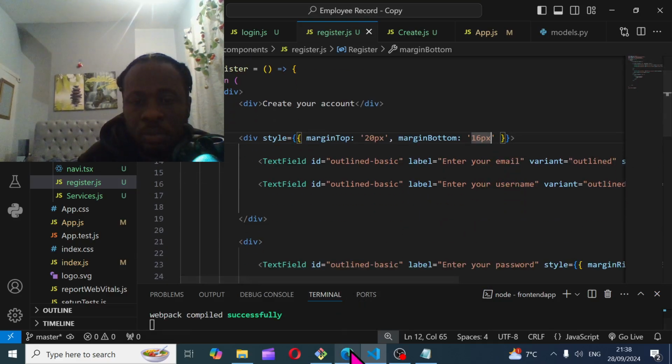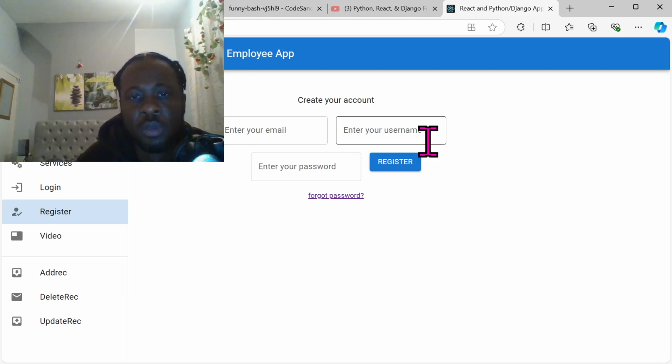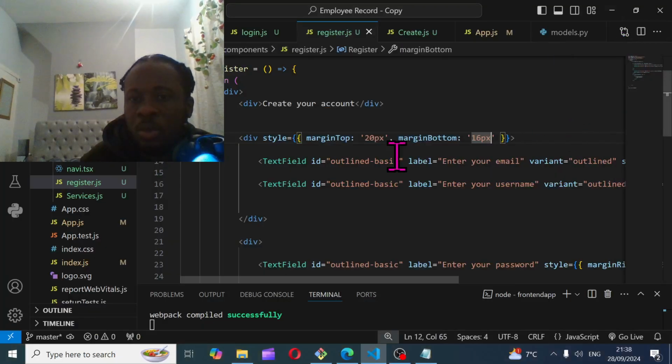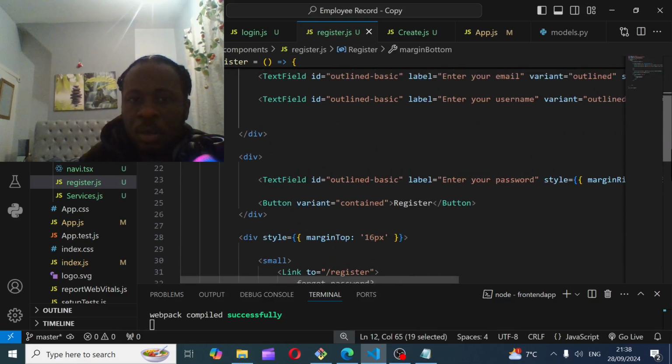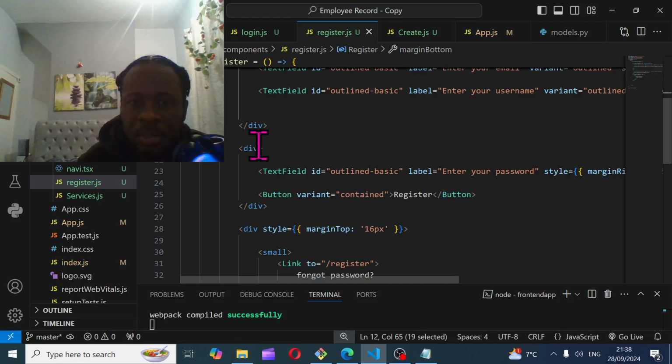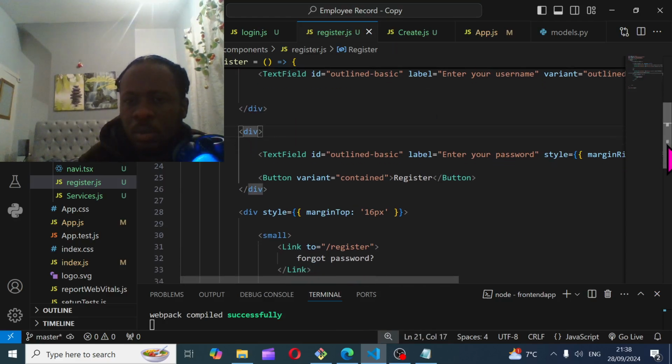Now check your page. So this is it. It has given us some margins. So you can put margin bottom here, or you can put margin top here.